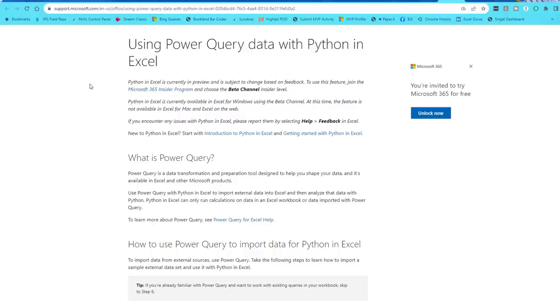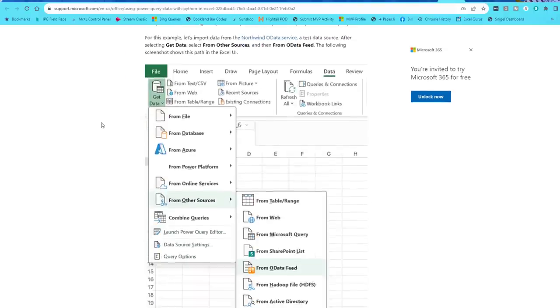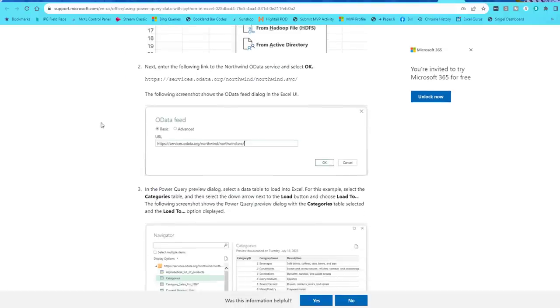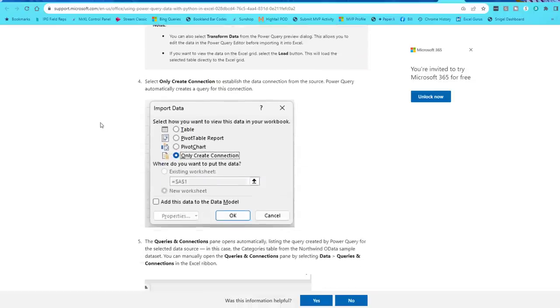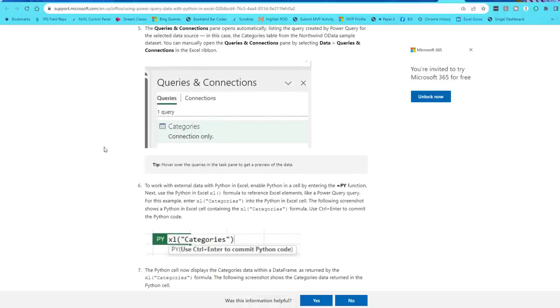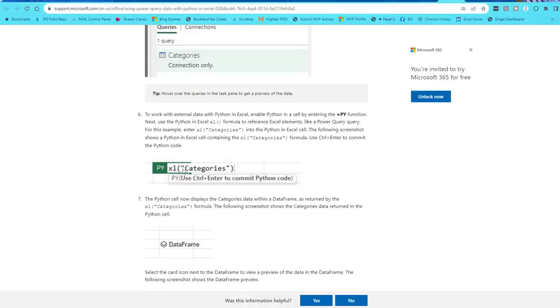Now, according to Microsoft's own documentation, we should be able to use something in Power Query, create a connection only, right there, categories, and then use Excel open paren, quote, categories, close paren, and refer to that as a new data frame.